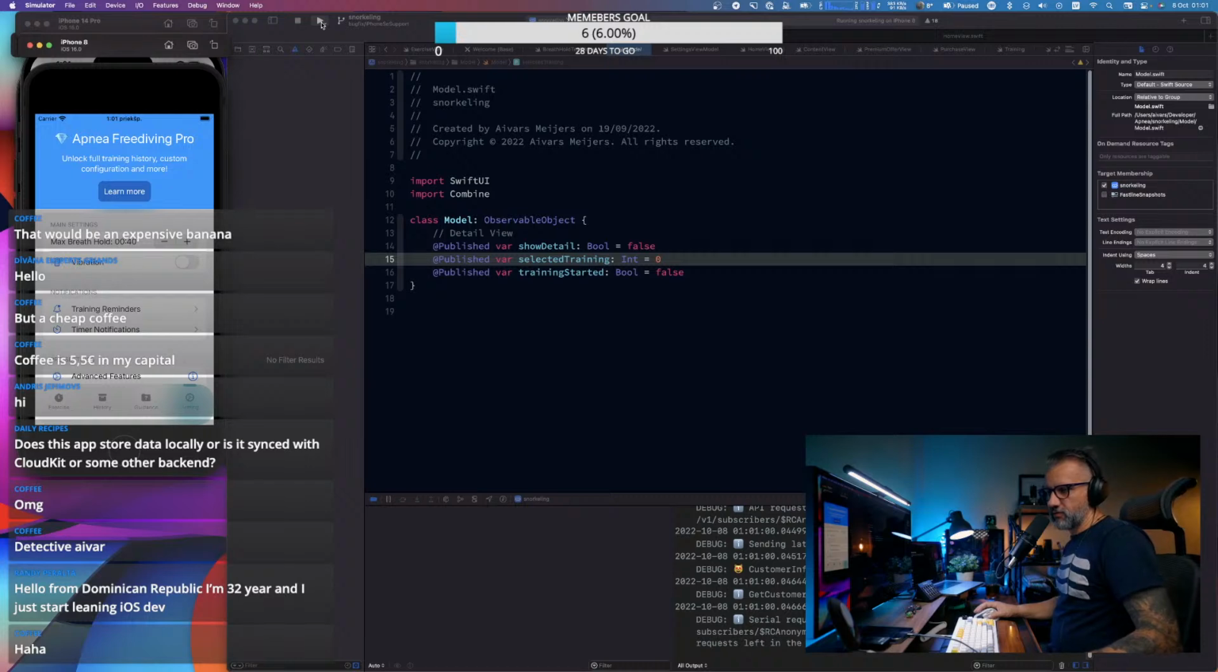Hello from Dominican Republic. Oh, nice. I'm 32 years old and just starting learning iOS development. Good for you. I started in my late 30s.